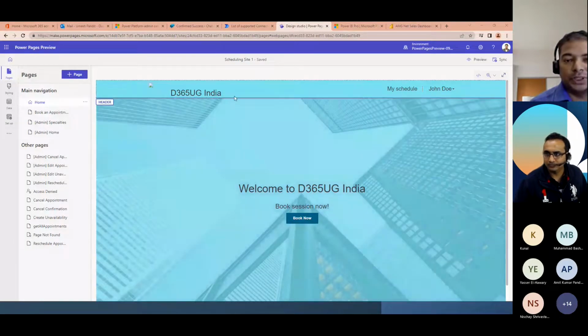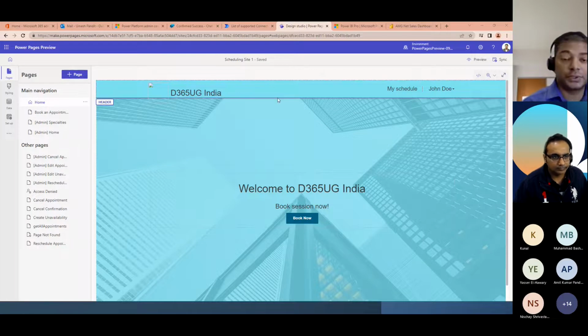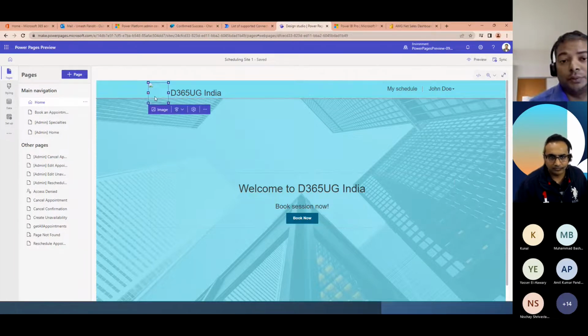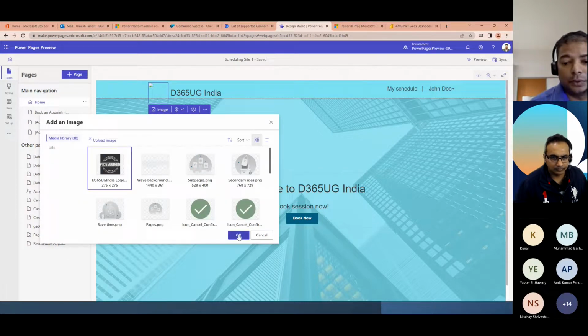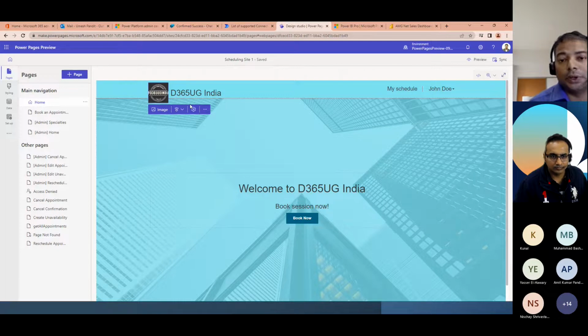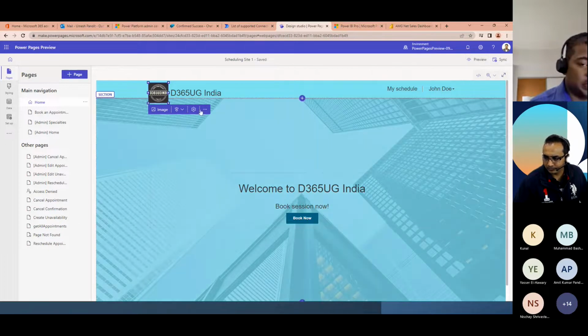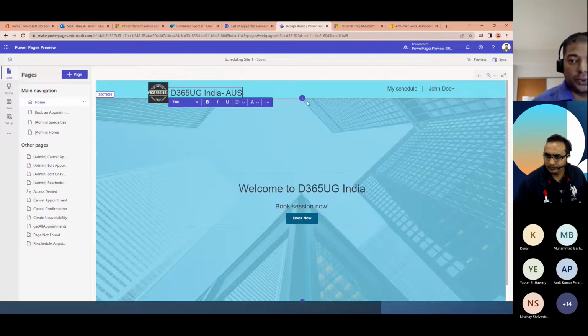Within Pages, in case I want to upload an image, I have just created a demo. There are logos which I have created. I'm not sure why it is not giving me a proper result. Now it is giving me, maybe I had deleted something. We have named it D365 User Group India, with the text welcome to the D365 User Group India, and then book the session now. Once I want to preview, it is automatically saved. Let's suppose I want to put AUS. It is already saved.